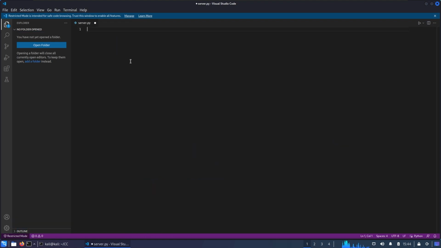So here what we're going to have to do is to first create a server, make that server accept a connection, then create a command variable, then send that command variable to the client and receive the output.